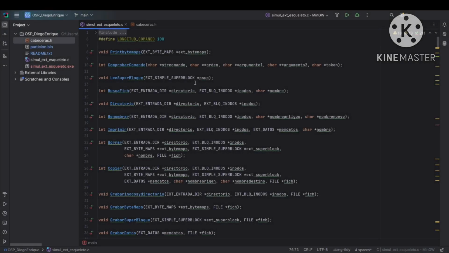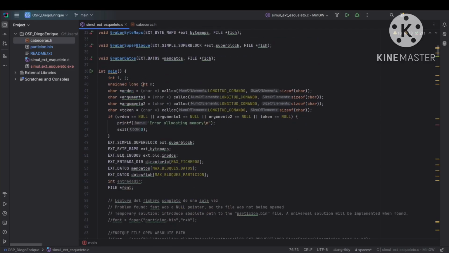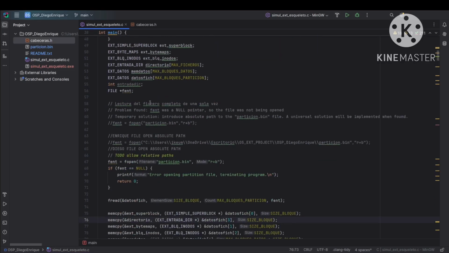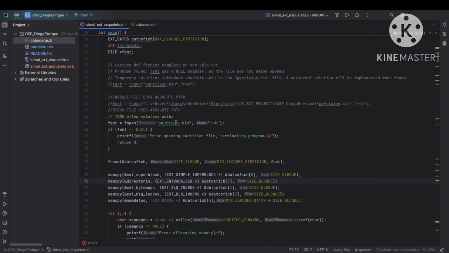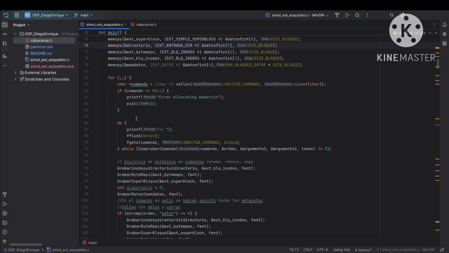We're gonna see the code now, and first we're gonna start with the function ID. There's the main with different pointers to different parts of the superblock. Then we have to get into the file. Then we have the main copy, so it can take from the binary file into the different type of structs, and then we can go to see the command.